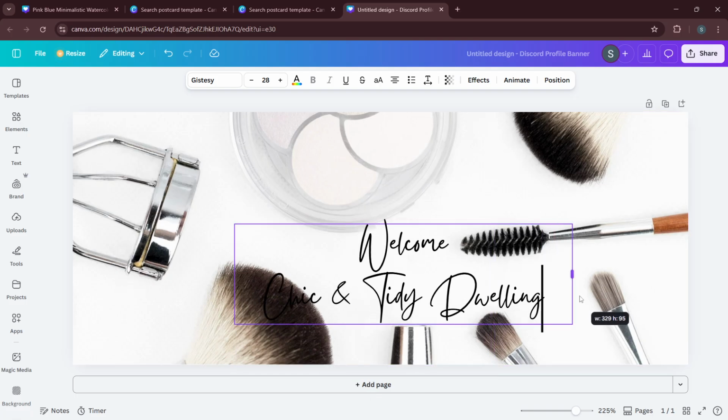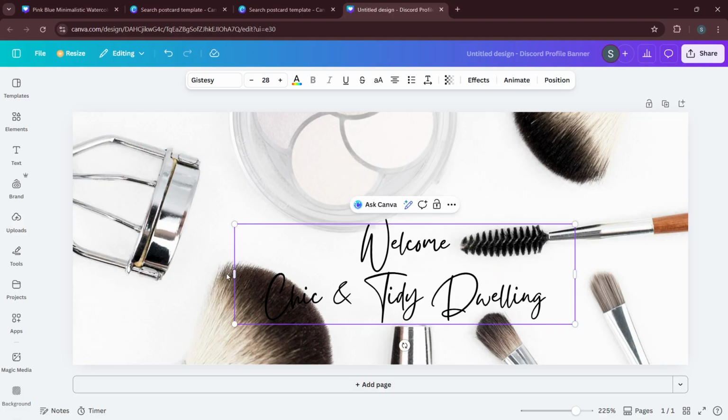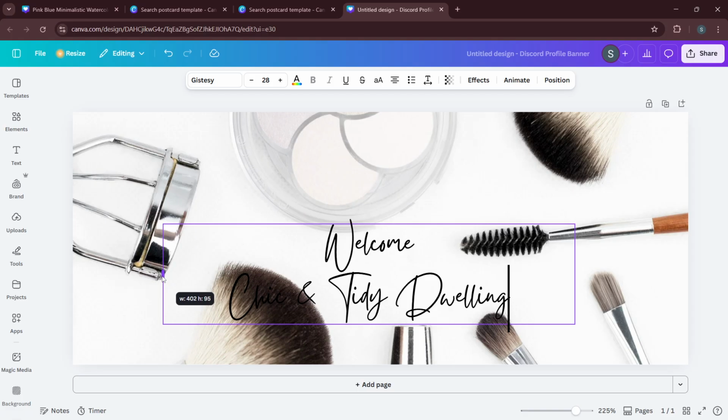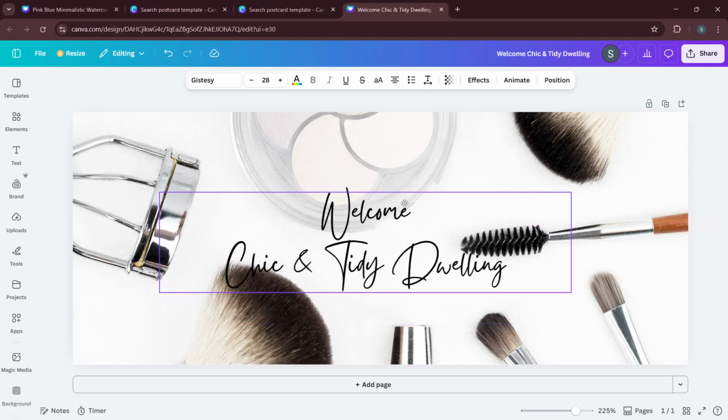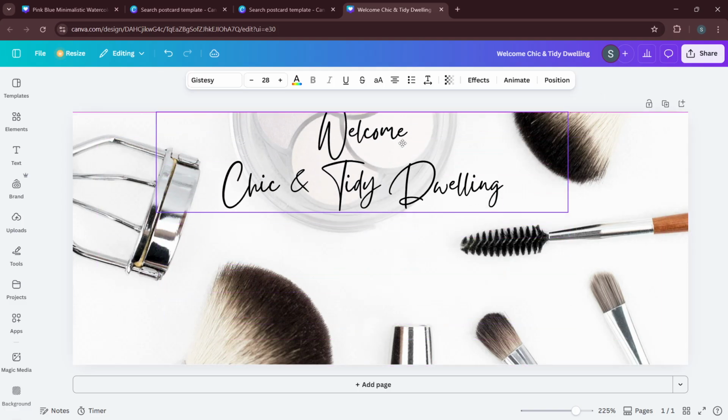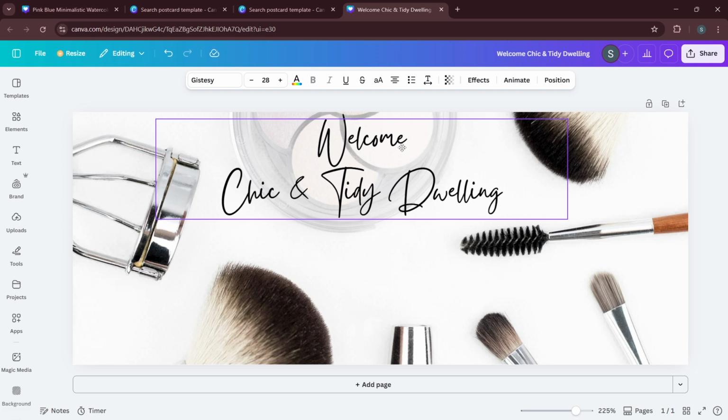Refine the layout and colors to match your server's theme or personal style. Adjust your color palette so it feels consistent with your brand or community mood. Align elements so they feel balanced, and leave breathing room around the edges for a polished, professional look. Small tweaks to spacing and font size can make a big difference.